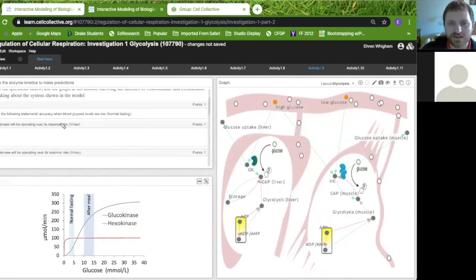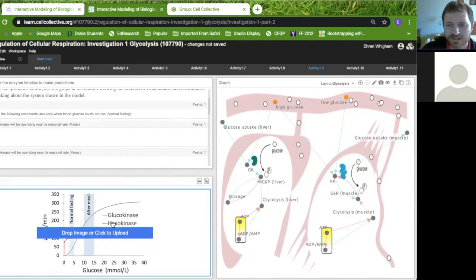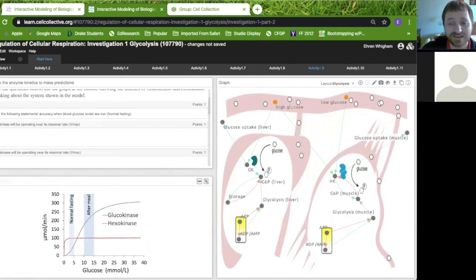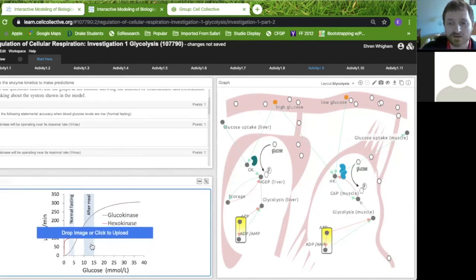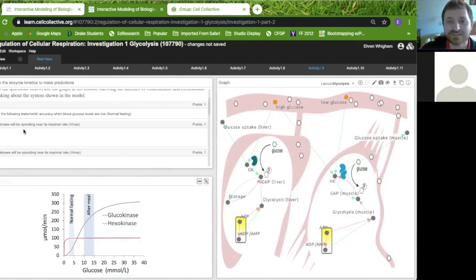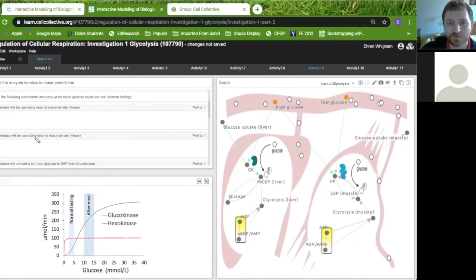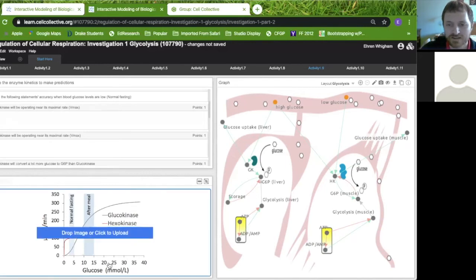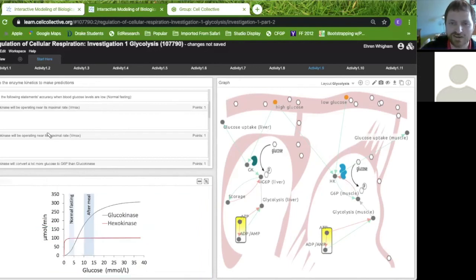Hexokinase will be operating near its maximal rate when blood glucose levels are low, normal fasting. Well, we can look at hexokinase here. It is constant, it's at the same rate, whether you're fasting or after a meal. And so it does operate at its maximum rate. We can click true. Glucokinase will be operating near its maximal rate when blood glucose levels are low. Well, we can look at glucose here is low, and glucokinase activity is also low. It is not operating near its maximum rate, so we would say false.